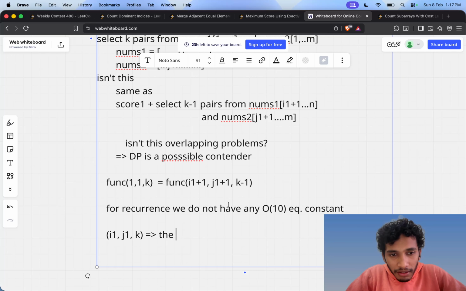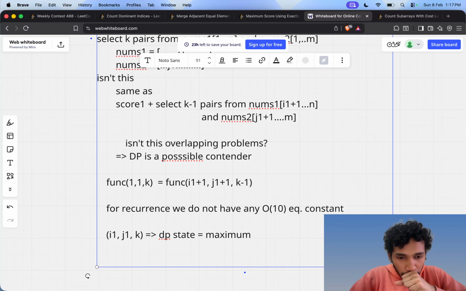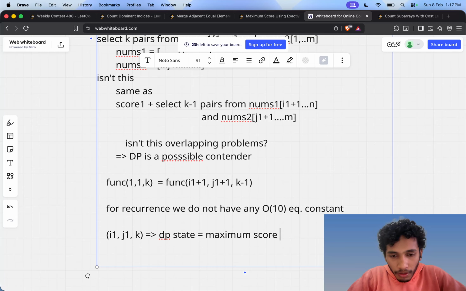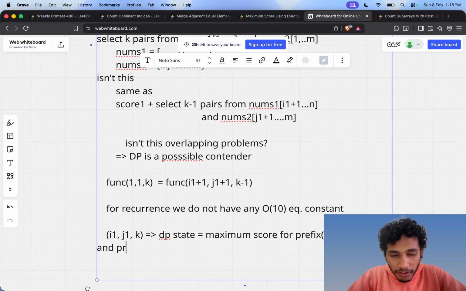Our new DP state is: DP state maximum score from prefix I1 in nums1 and prefix I2 in nums2. Prefix I1 in nums1 and prefix I2 in nums2. Or not I2, it's actually J1.